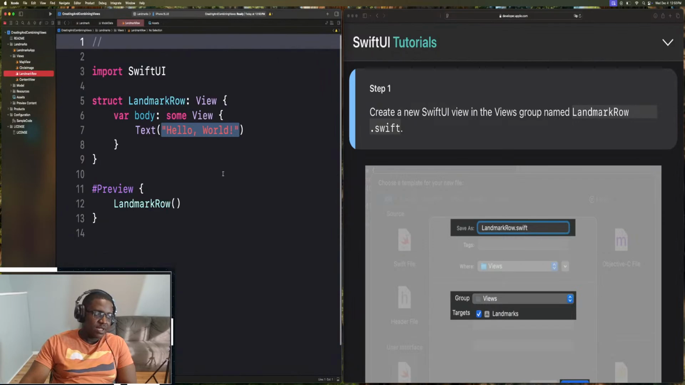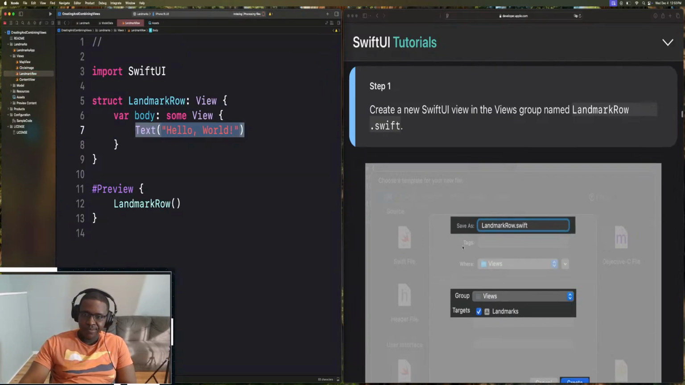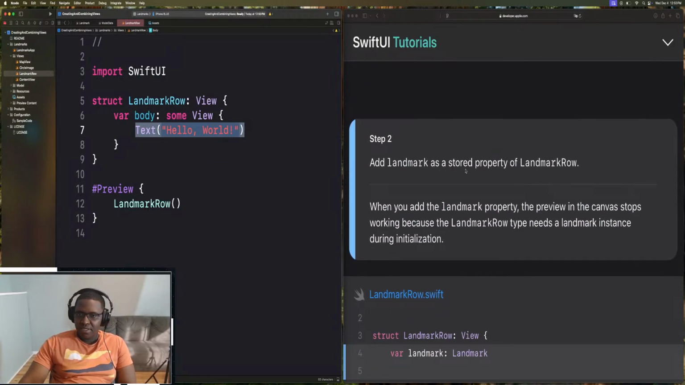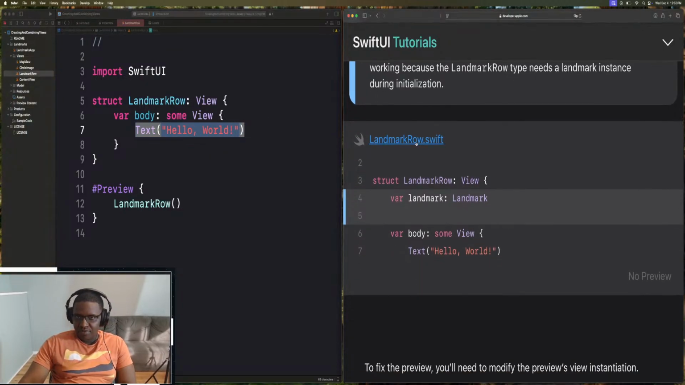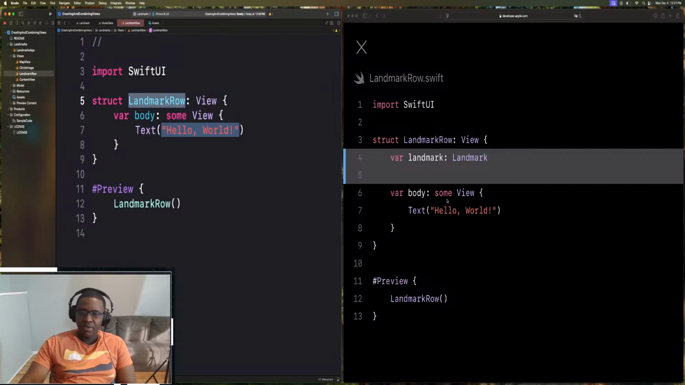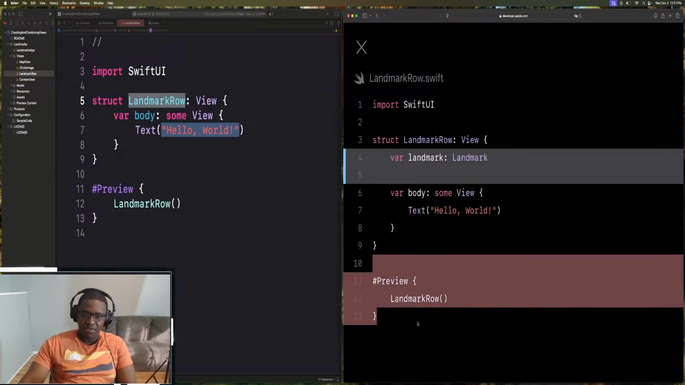And now when you type in landmark row, you basically see the expected boilerplate code right here. Nice. Now it says add landmark as a stored property of landmark row. So what they're saying is, I'll open up the full file. That'll be fine. So you see how we just created this landmark row view here? It's the same thing. We have the same boilerplate code, same everything.